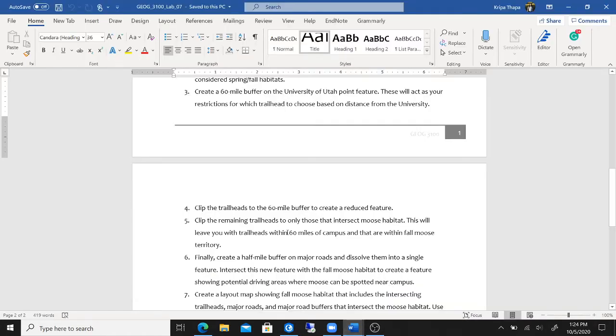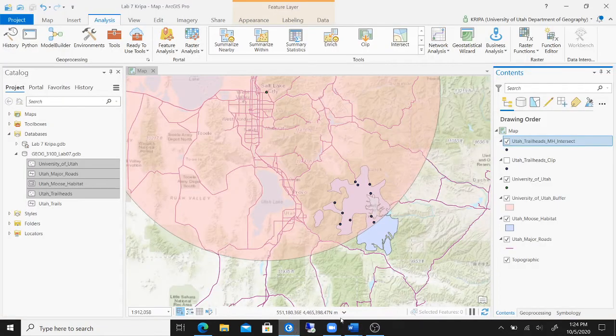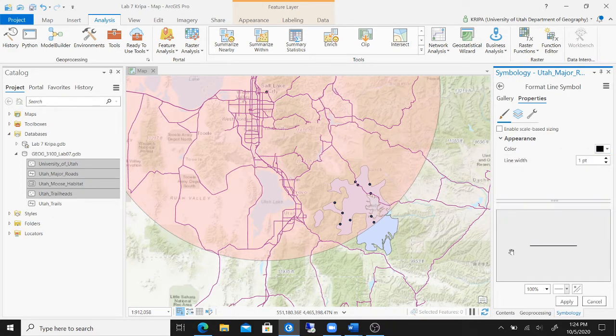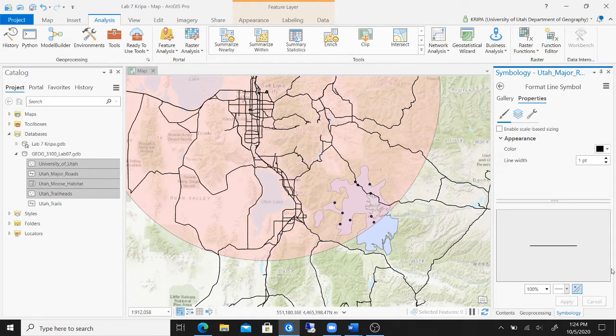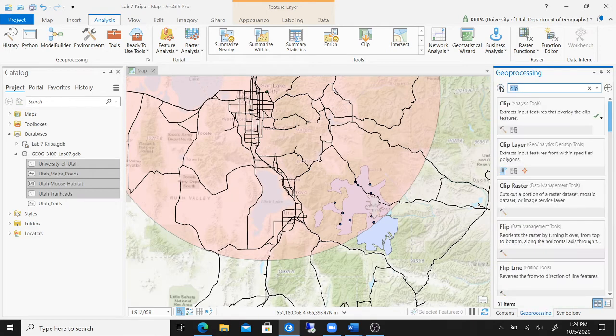The next step is to create a half-mile buffer on major roads and dissolve them into a single feature. This is pretty easy, and we're going to intersect this new feature with the fall moose habitat. Okay, so let's bring back our Utah major roads at the top. I'm going to change the color to like black. Hit apply, go back, let's do buffer.